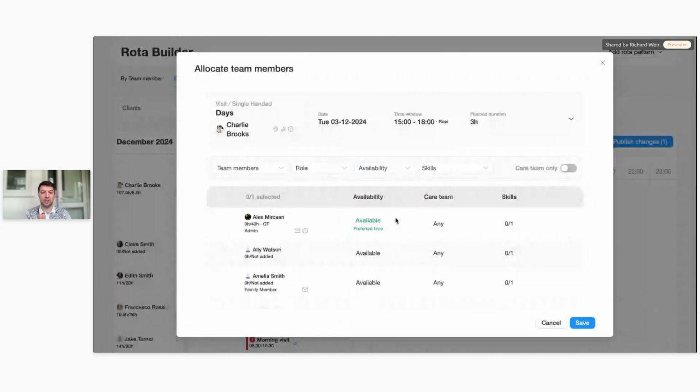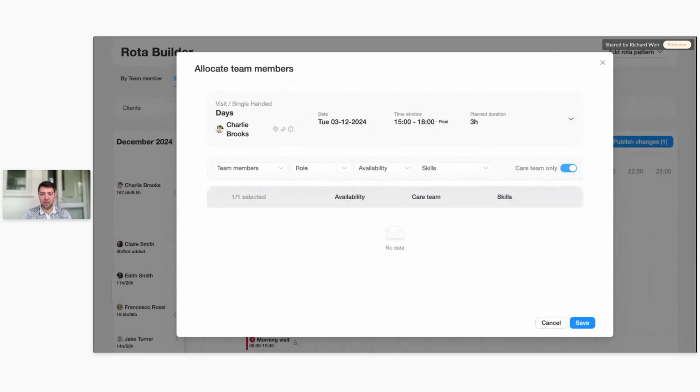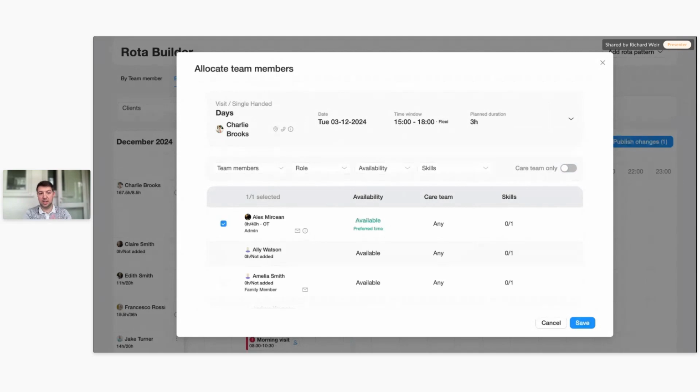And this is where that suitability scoring comes in. So we're able to see Alex is actually available for this. So we could start to allocate him. He is part of the care team, and do his skills match up to what's required by Charlie. So that will all provide a real easy to see overview of whether it would be appropriate to schedule Alex on for this shift for Charlie here. And if we wanted to just look at his care team, we can select that here, and that's only going to show up the individuals that are part of his assigned team to allocate them there.